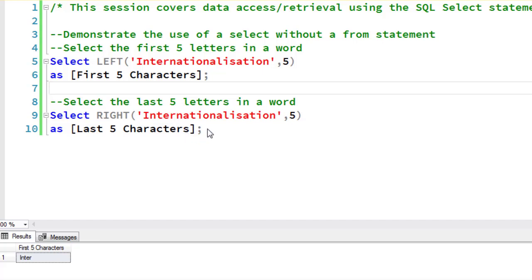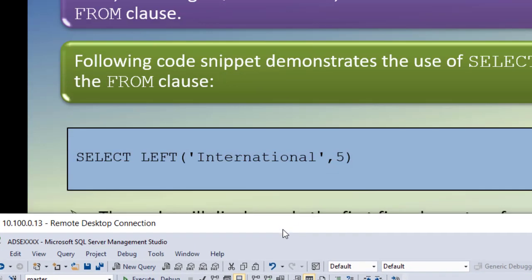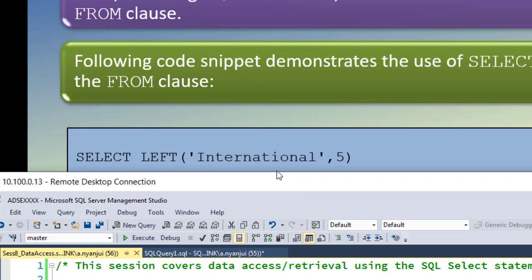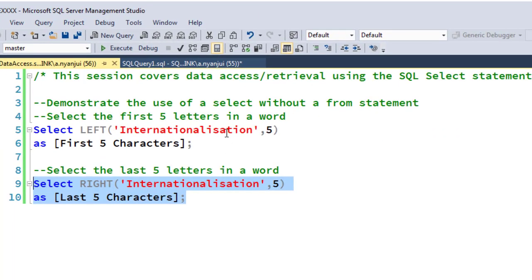As you can see here, I've already made the changes. I've changed here, we are selecting the 5 letters in a word. I've changed this and changed this as well. We highlight it, then we execute. And you can see that it gives us Asian as the last 5 characters in internationalization or international. Okay, US was international, so please just select that.